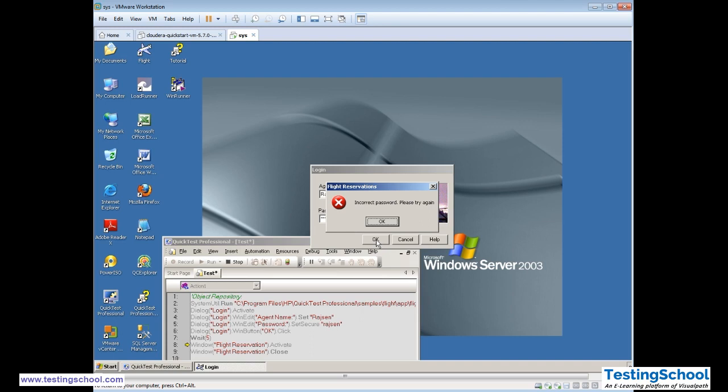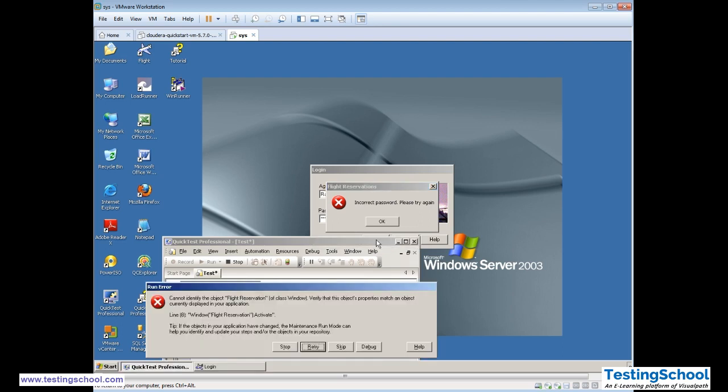It will wait for 20 seconds for the flight reservation to get activated, because we know that in the settings section we have declared QTP will take 20 seconds to identify an object. After that only it will throw the error, cannot identify object in the flight reservation, verify that object property matches an object currently displayed in the application. It is straightforwardly saying that there is no matching property available in the object.